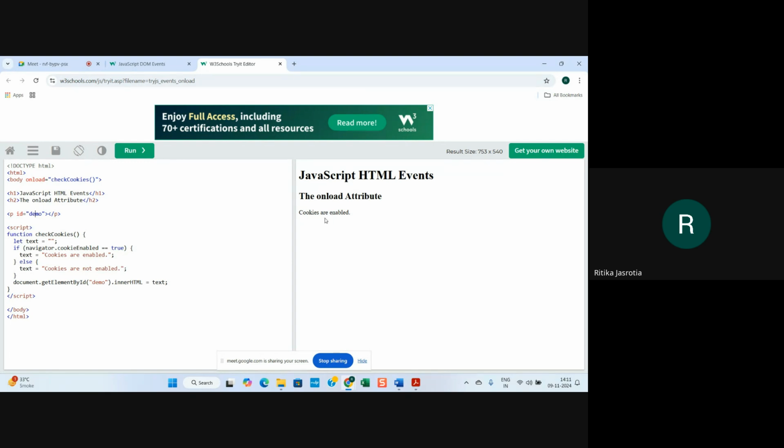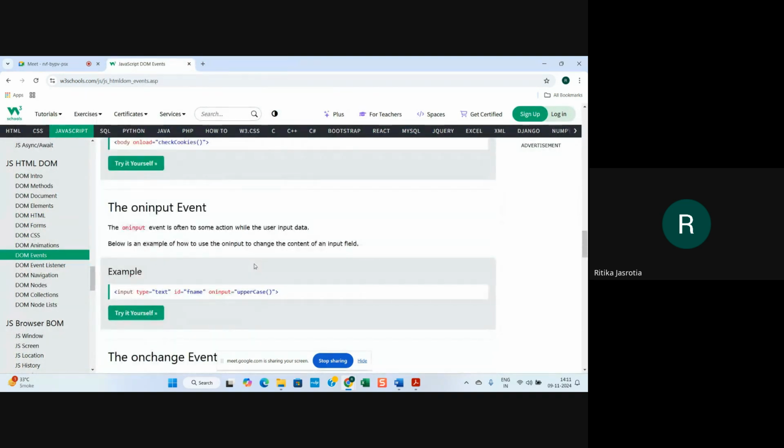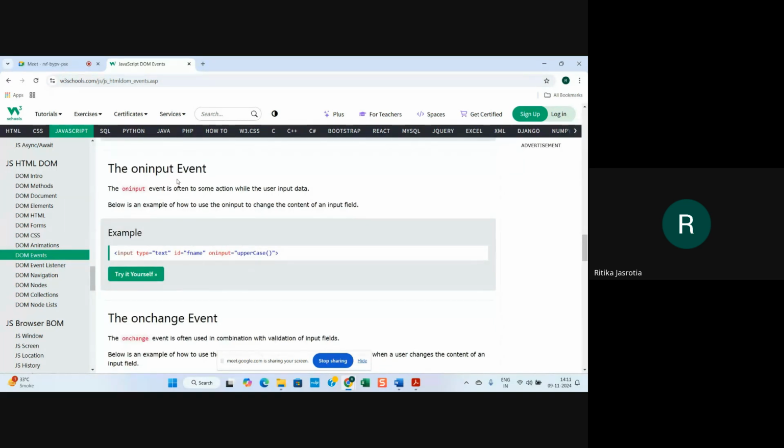So here it is saying cookies are enabled on load. Why? Because it is checking whether cookieEnabled is true or not. If it is true, then it will say cookies are enabled. Otherwise, it will say cookies are not enabled. So this onload event is used to check whether cookies are enabled or not. So that is there.